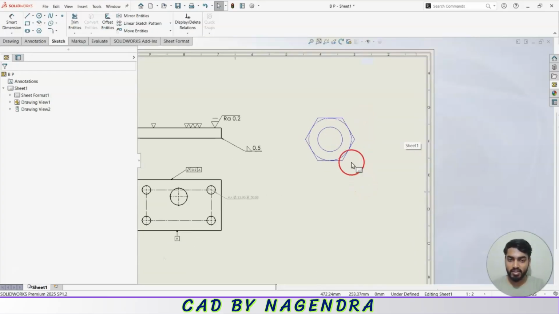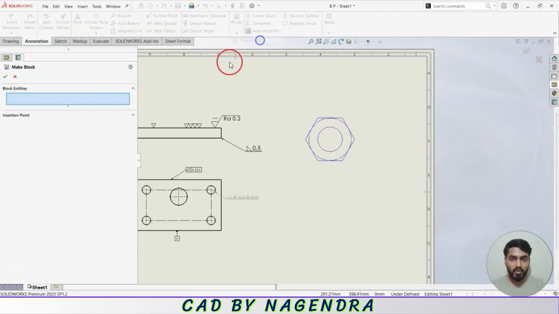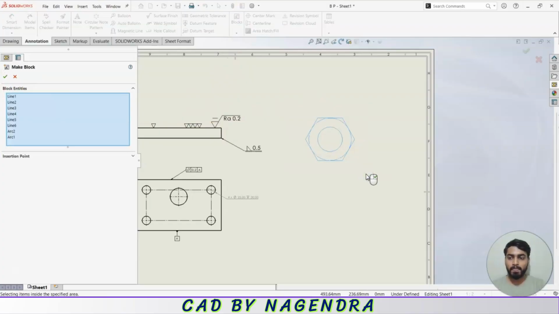So in such a condition, this entire one we will convert into a block. Make block. The block entities are this entire thing. Then the insertion point. For example, I'll select this point.